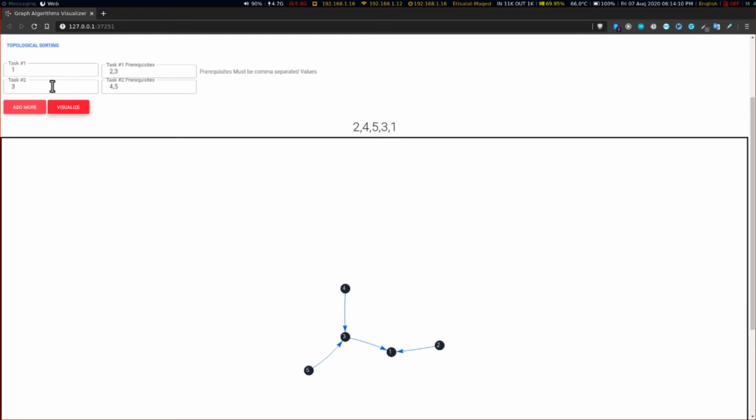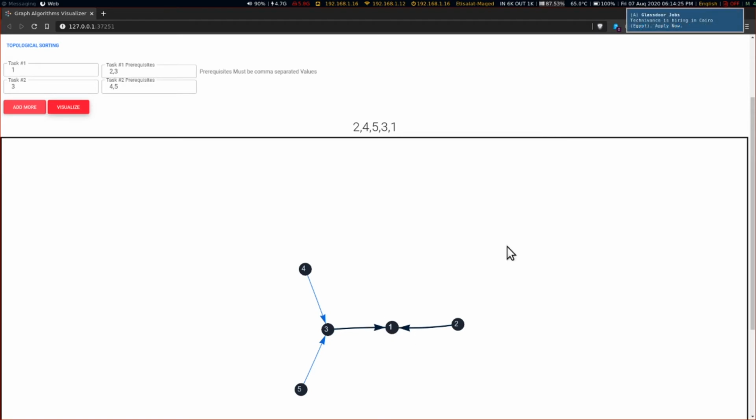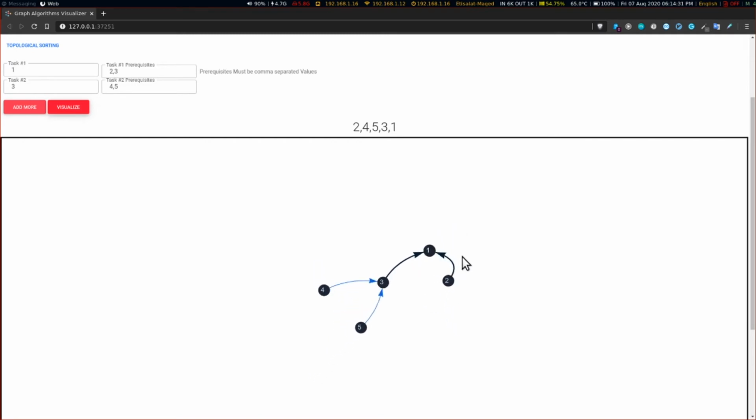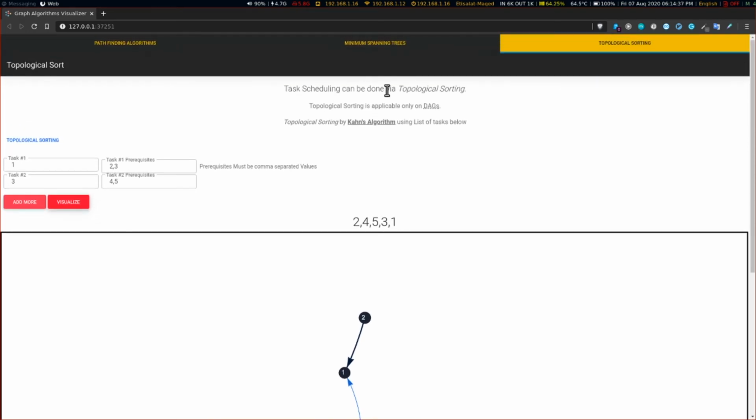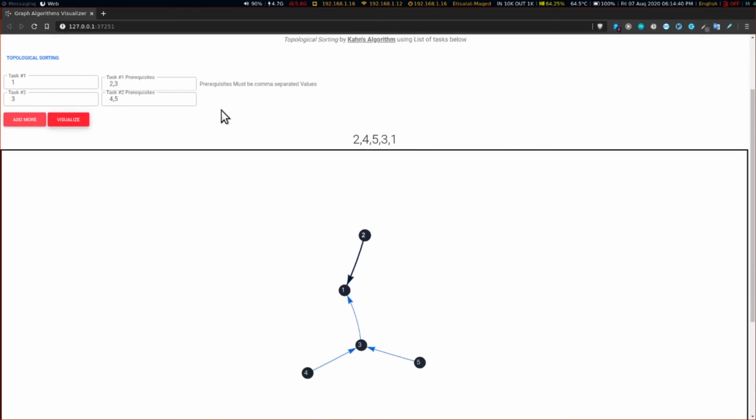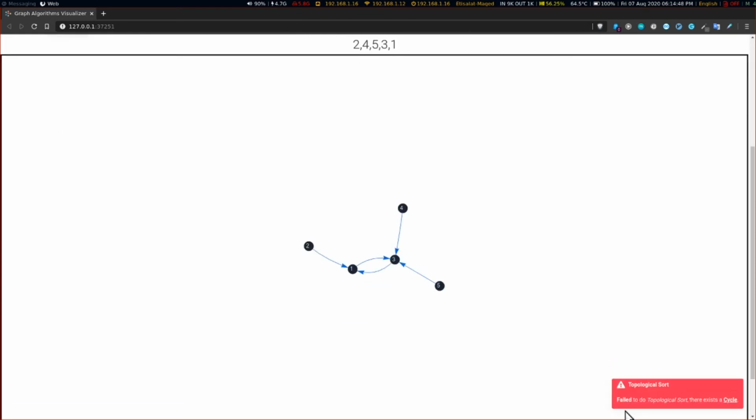You can do 2 because it's not dependent on another task, 4 because it's not dependent, 5 because it's not dependent, and when you finish 2, 4, and 5, you can do 1, and when you finish 1, you can do 3. Okay, so that's that. You can move that around, see what happens, and to view that topological sorting doesn't work on cyclic graphs, because, well, if we add 1 here, then 1 would depend on itself. So let's try to visualize it. Fail to do topological sort, there exists a cycle, and you can view it here.